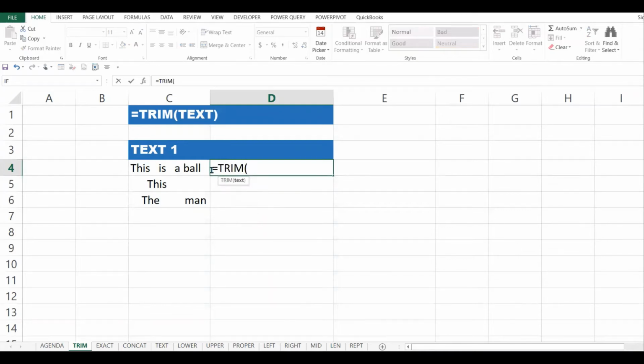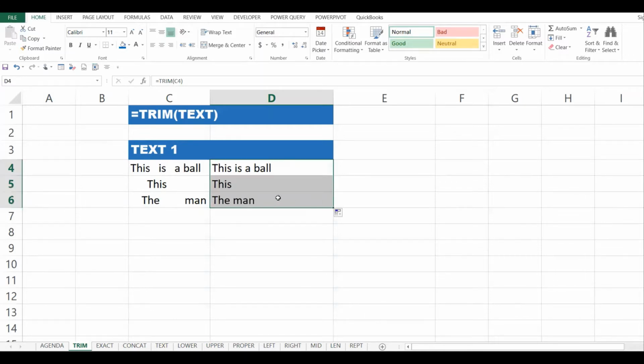It takes one argument, which is the text, like so. You can see it has removed the extra spaces here. If I copy it down, the spaces are gone. So you can come across such a scenario as you do your work. You find the data is not well organized. There are spaces in between. Use the trim function to eliminate the spaces.